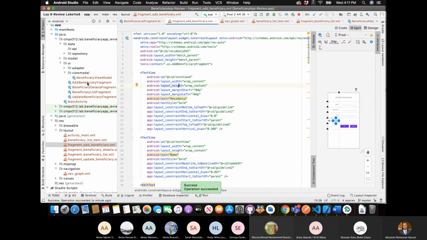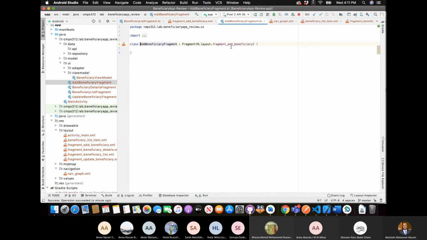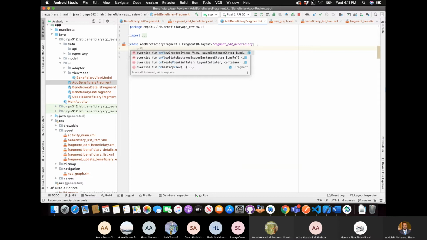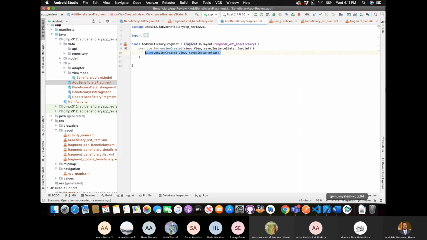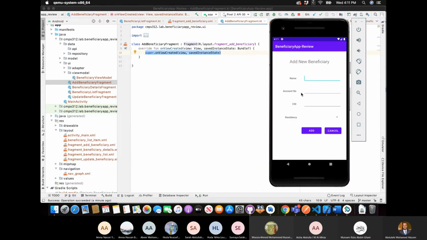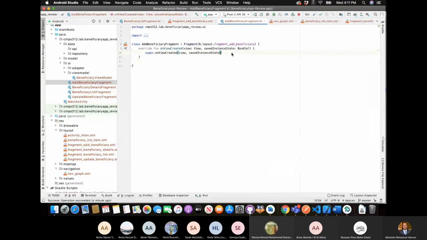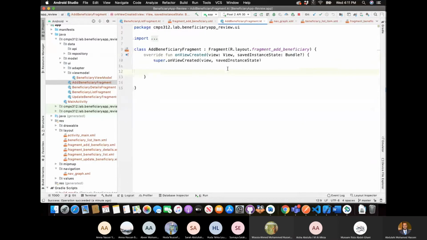So to do that, now we are in the add beneficiary, and in the add beneficiary, first we need to override the on view created, so we can read those boxes. You see, we need to be able to read the data from these three boxes, and from these three fields create an object and then send that object to the view model. Okay, so now let's do that together.